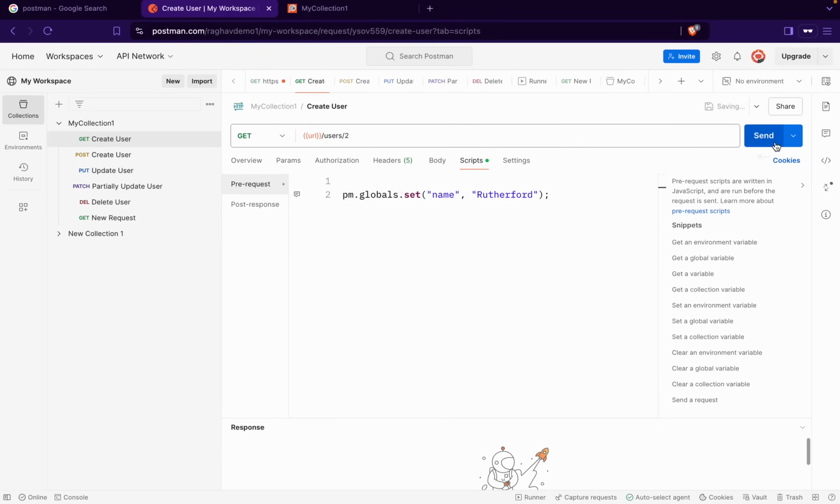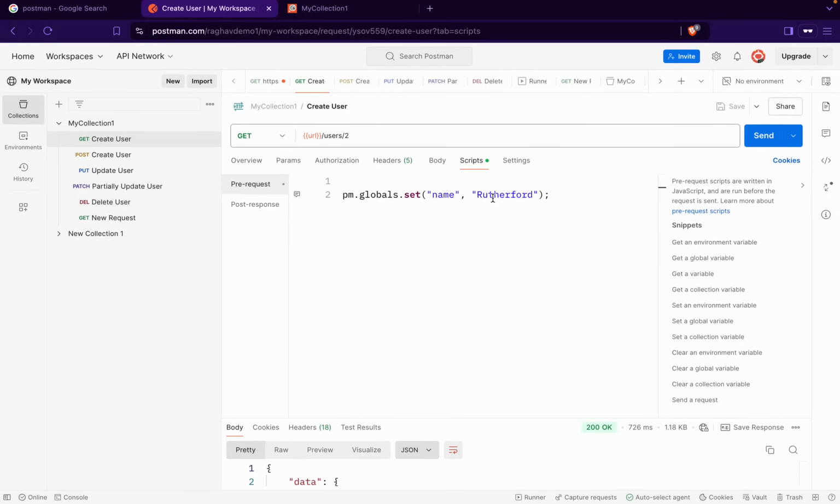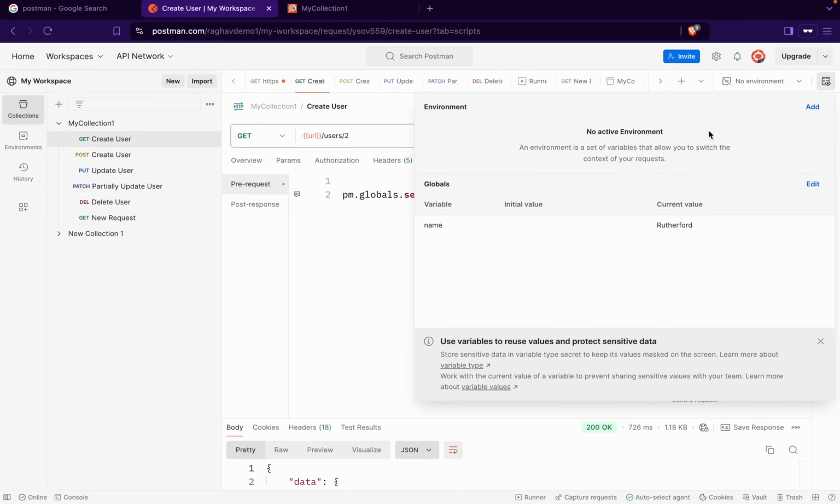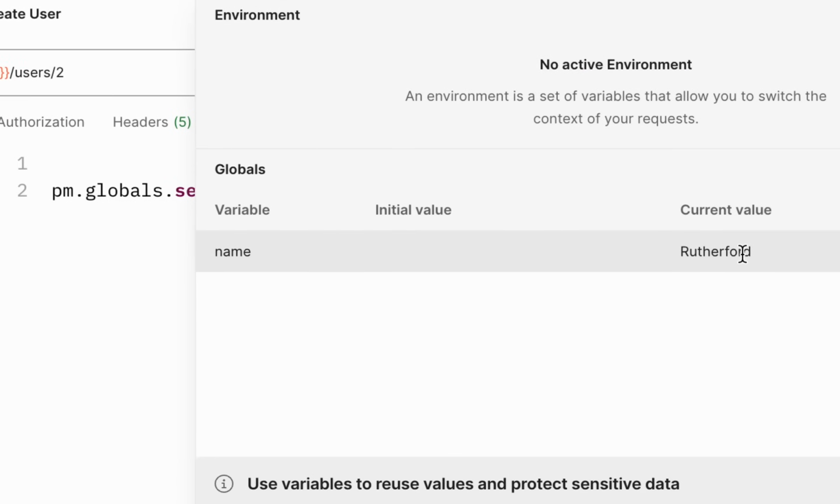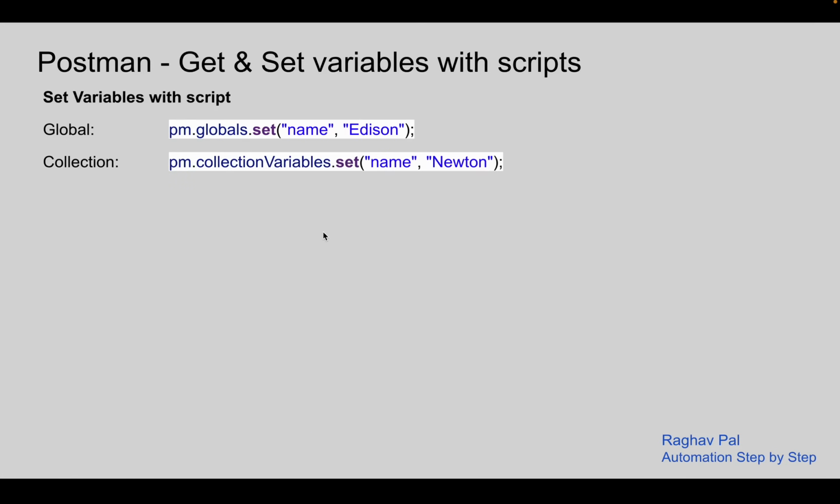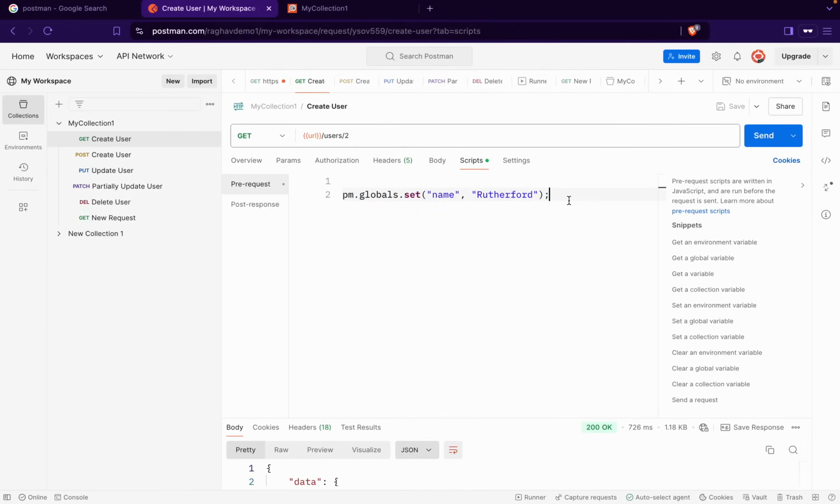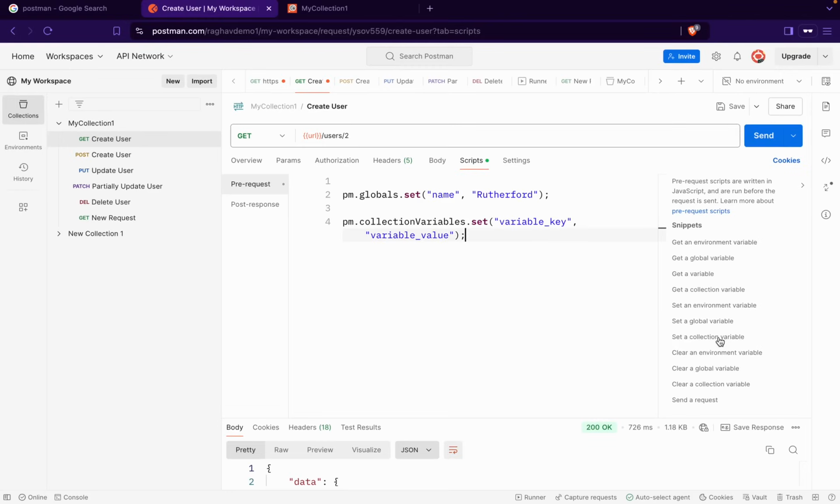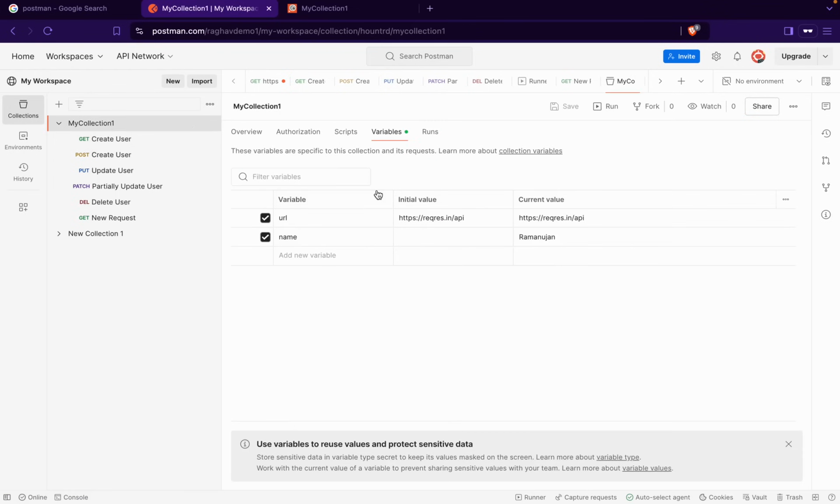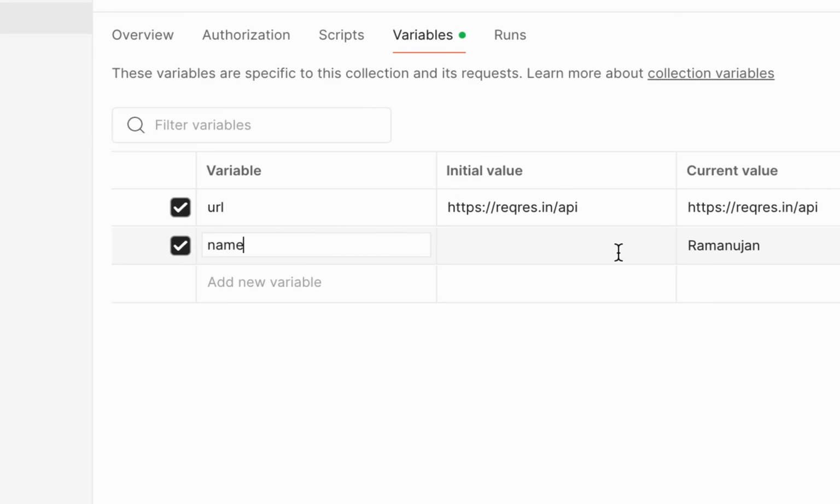And now when I run this request, it will run the pre-request, and then if I go and check in my global variables, I have got a variable created by name and value is Rutherford. Okay, similarly I can create at collection level. So I can just select from here, set a collection variable. I will say here name, and let us say value is Ramanujan, and save and run. Now this time when I go to the collection and go to variables, I can see we have got variable name and value Ramanujan.